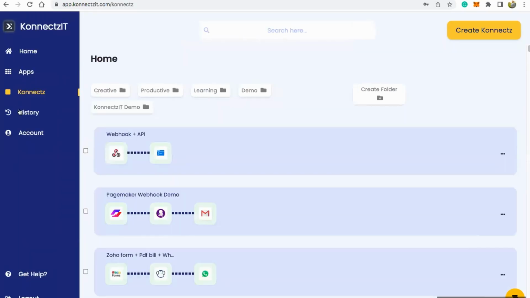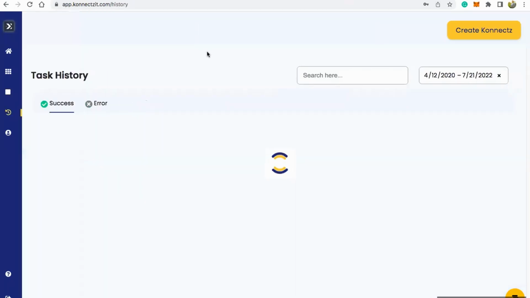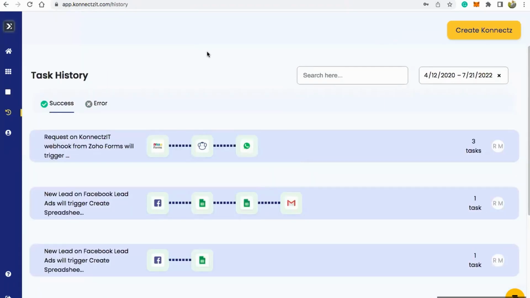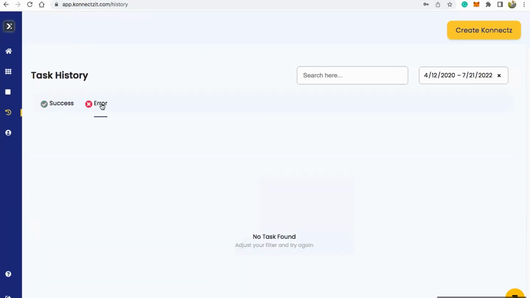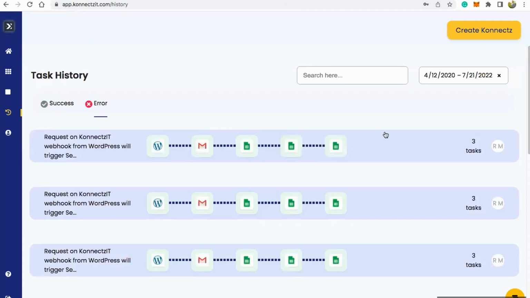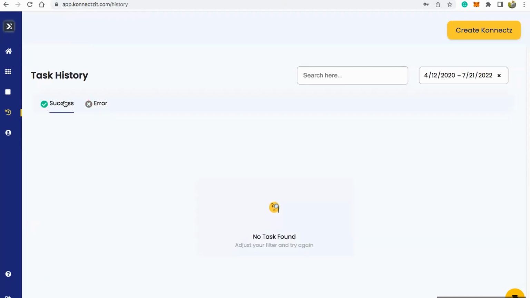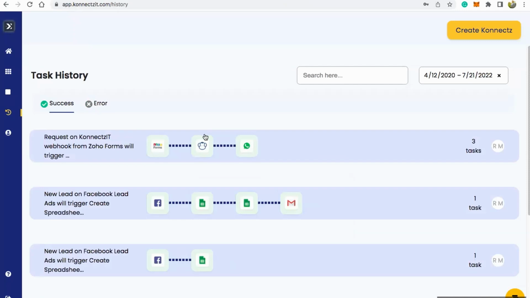So now let's jump on to the history tab. This is where you will be able to see the logs, which we built, like the success log and the error log. If there is any error log, you will be able to see what the error is, and in the success log, you will be able to see those things.